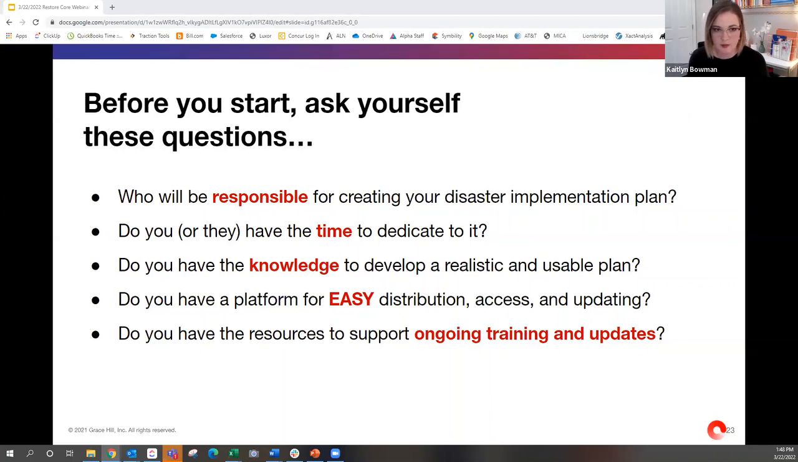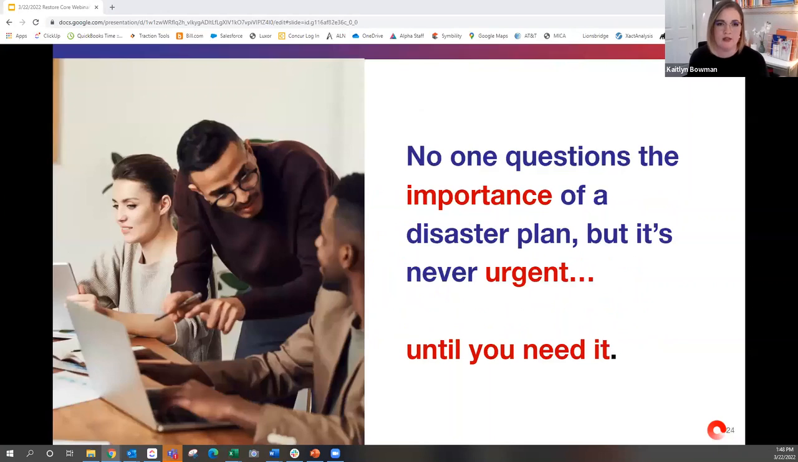And simplicity is 100% the key, right? And I said this earlier, right? You have a ton on your plate. So I hope this was a really good use of your time this afternoon. As I said earlier, no one ever questions the importance of a disaster plan. It's never urgent till you need it, and it's really urgent.